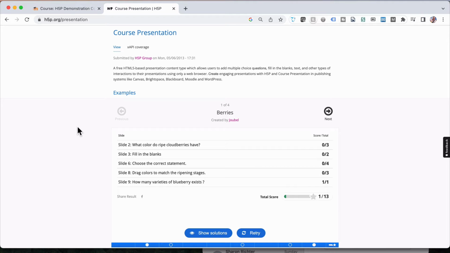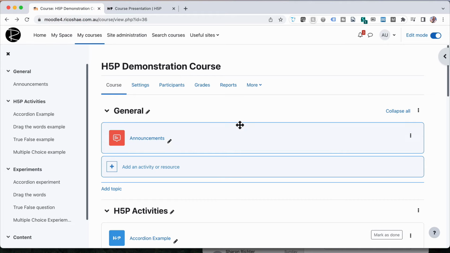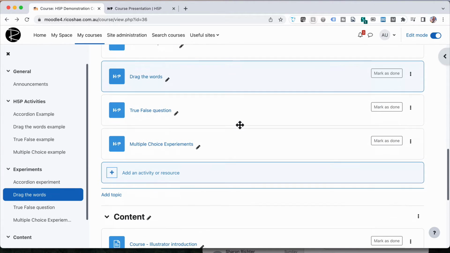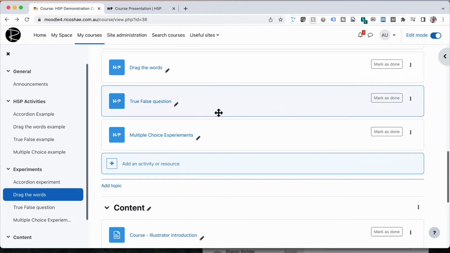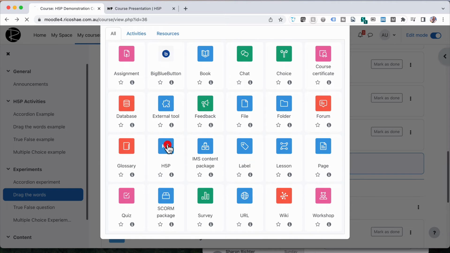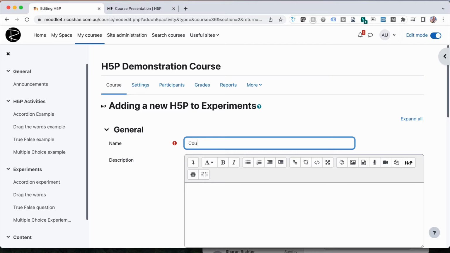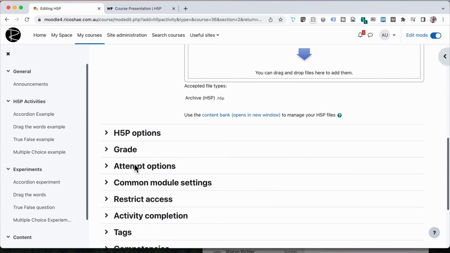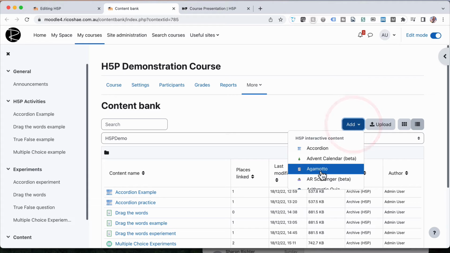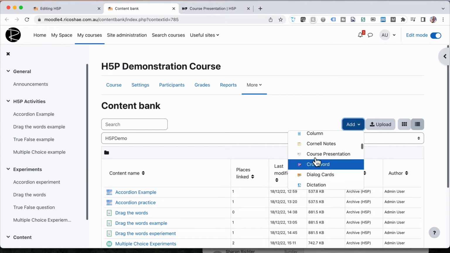We're going to jump in and create our own. So jump into your LMS, into Moodle. We're going to go down to our experiments. We've got editing mode turned on. Add an activity or resource. Jump into H5P. This is called the course presentation experiment. Quite simple. Then we jump down to our content bank because we're going to add that from the content bank. Select add, and we're looking for course presentation.